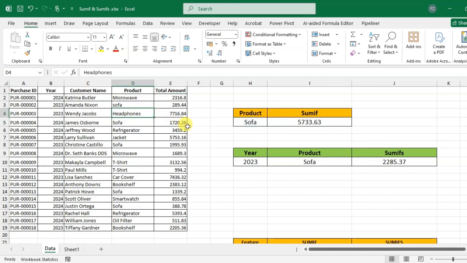Suppose you want to change the first criteria, you can change it. Suppose I enter headphones here, you can see the changes. The amount also changes. If you want 2024, I just type 24 and enter, see the changes. The amount will change. Okay, so I hope you understood.